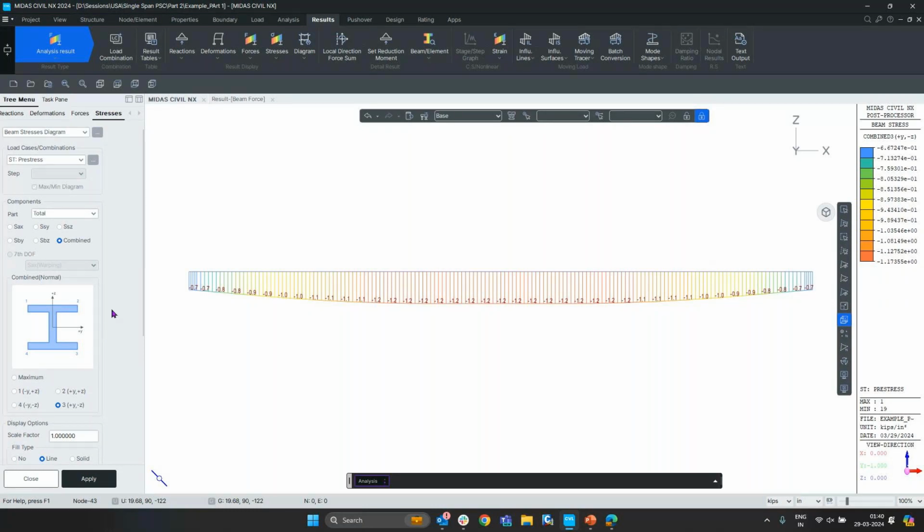Now, if we also want to consider the verification of stresses under different load combinations, we can define the load combinations first here.